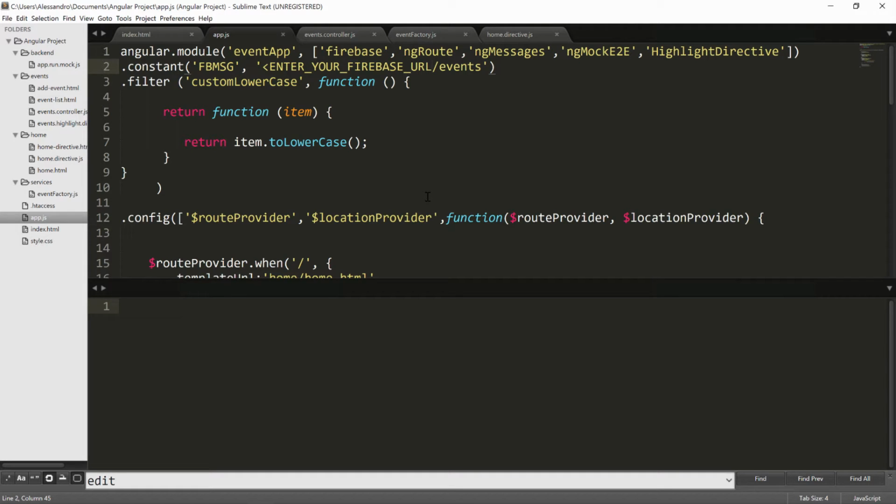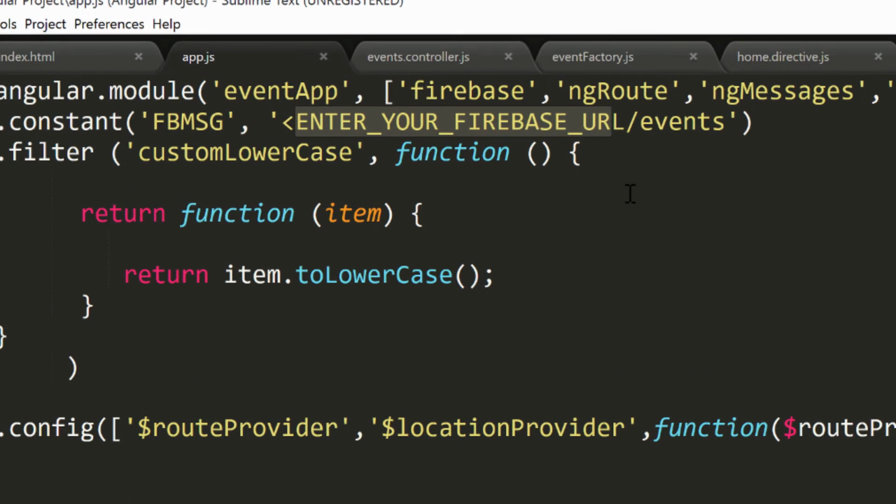Okay guys, it's time to refactor our application. From now on, make sure that you grab the initial code in each lesson and open the app.js and replace every time your Firebase URL inside here at the second row. Unfortunately, I can't attach a file that will already have your URL. So keep that in mind, do that in each lesson and you'll be fine.